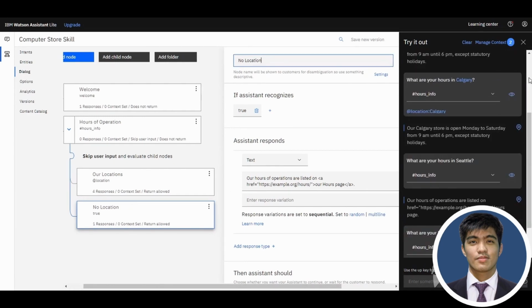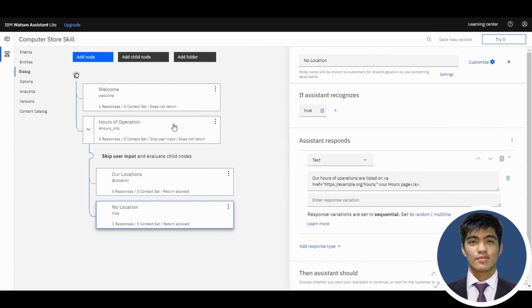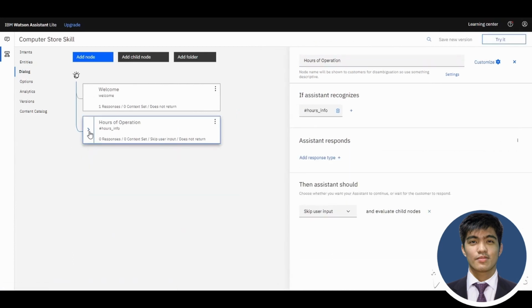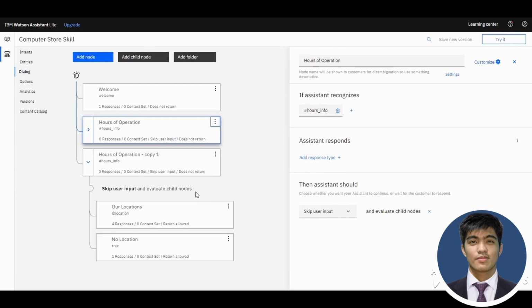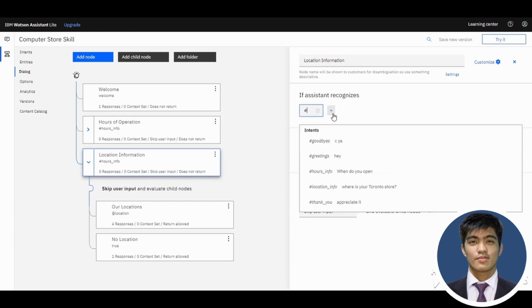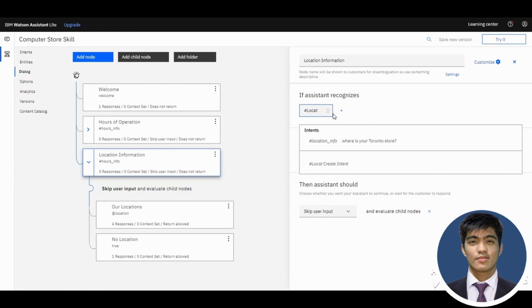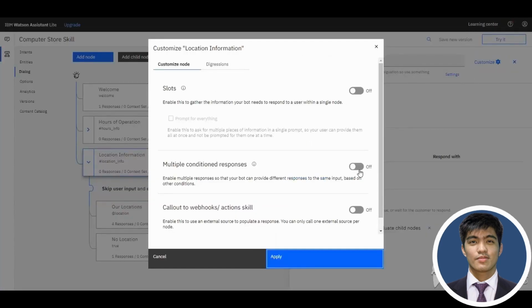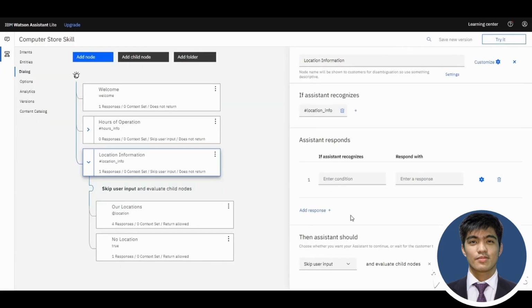Now go back to hours of operation. Click the arrow to compress the nodes. Then click the 3 dots and duplicate hours of operation. Change its name to location information. And then location_info on the condition. Click customize, turn on multiple responses and then apply.